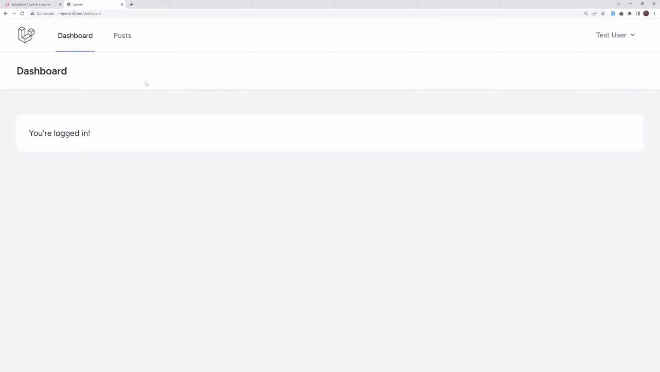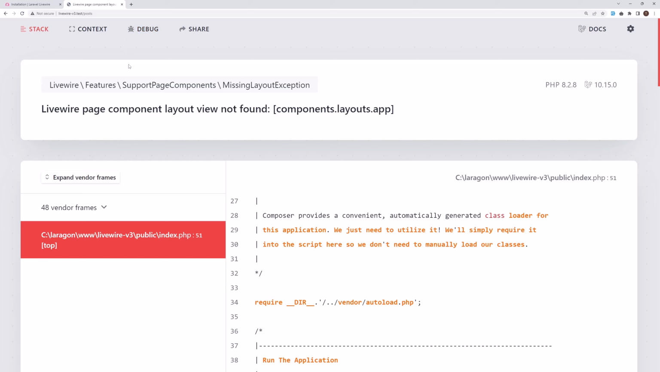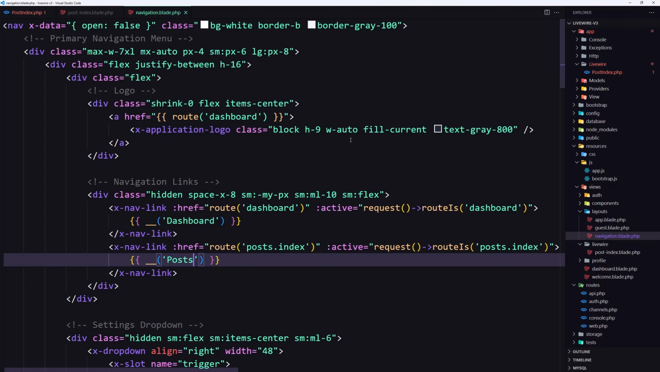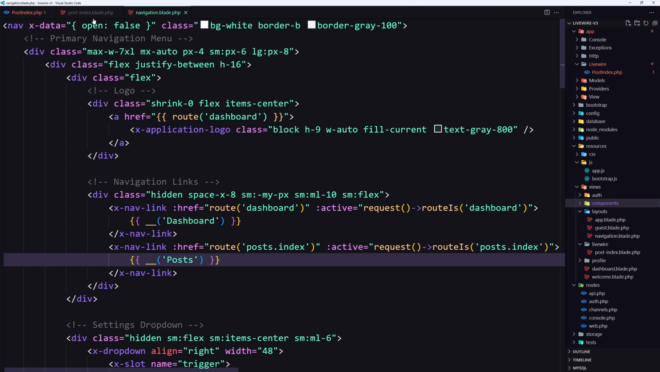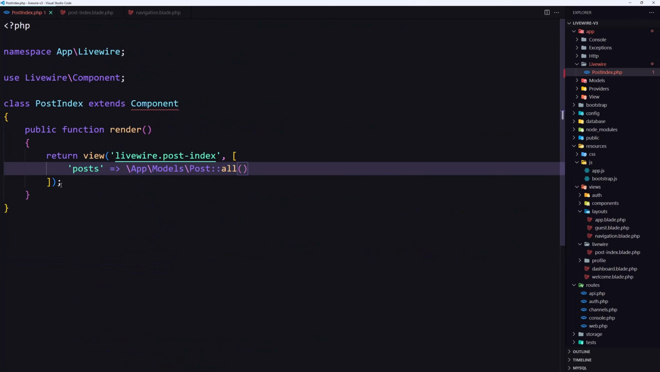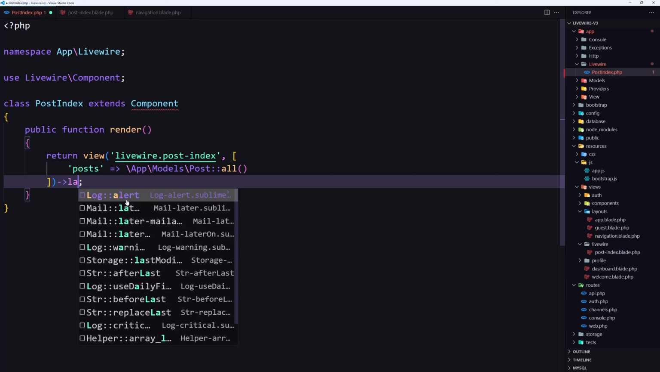If I refresh, yeah, we have posts, and if I click now here, you can see the Livewire page component layout is not found. By default, Livewire is going to look inside the components/layouts directory for the app layout. It's not looking for the layouts app anymore. But if you want, you can go to components, create a new layouts directory and create the app layout there. But if you want to use this layout, you can go to the post index class, and here we can say layout.